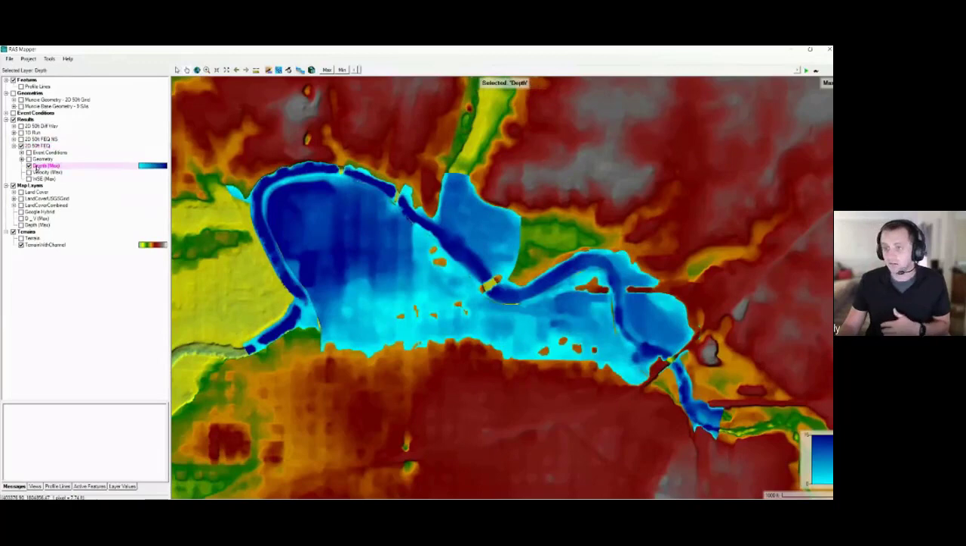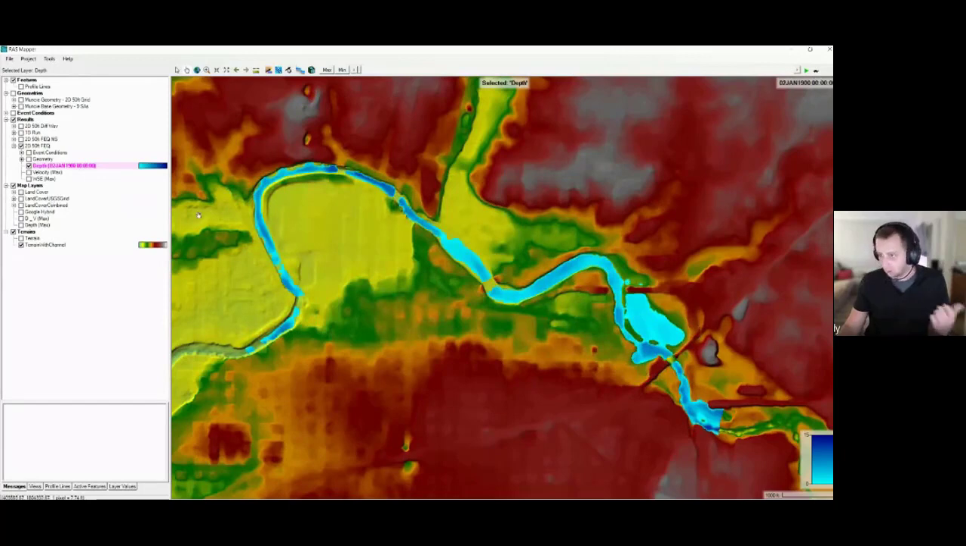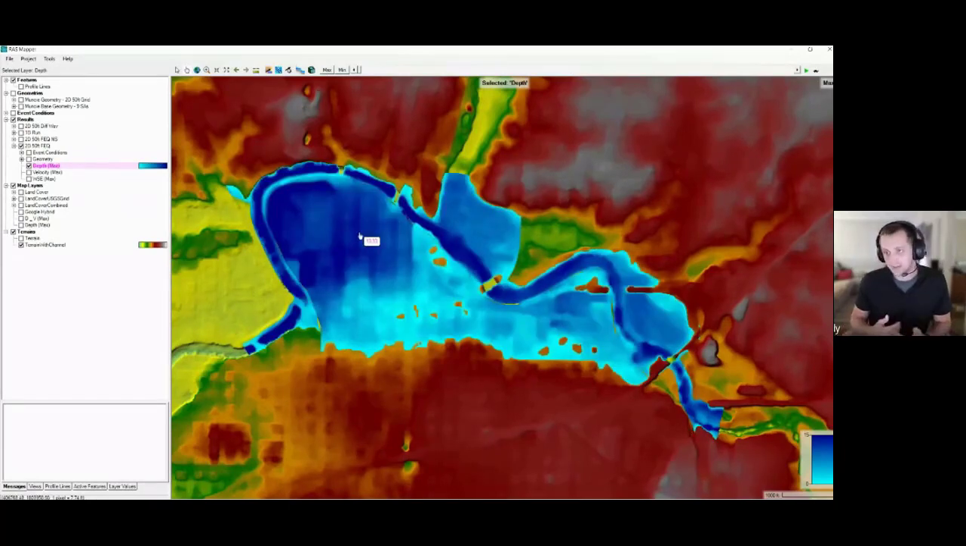All of these maps are dynamic. They're not created and stored here, which means that we have the full power of the slider bar. So we can scrub through time and see what's going on. They're all responsive as you're using the slider bar. You can hit the max button to see what was the maximum depth here, maximum velocity.